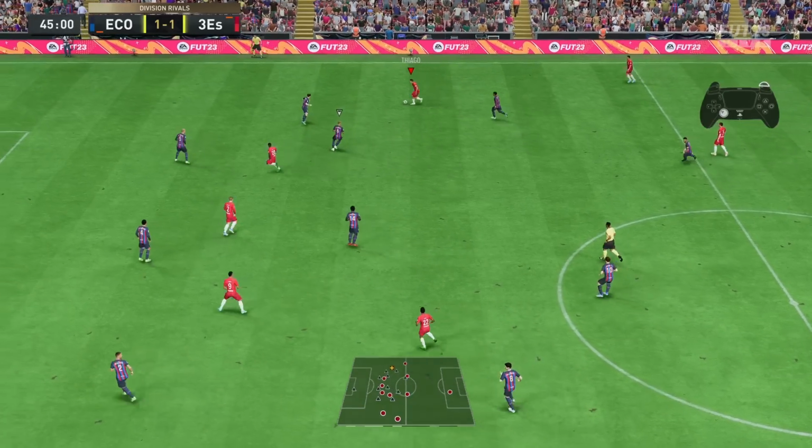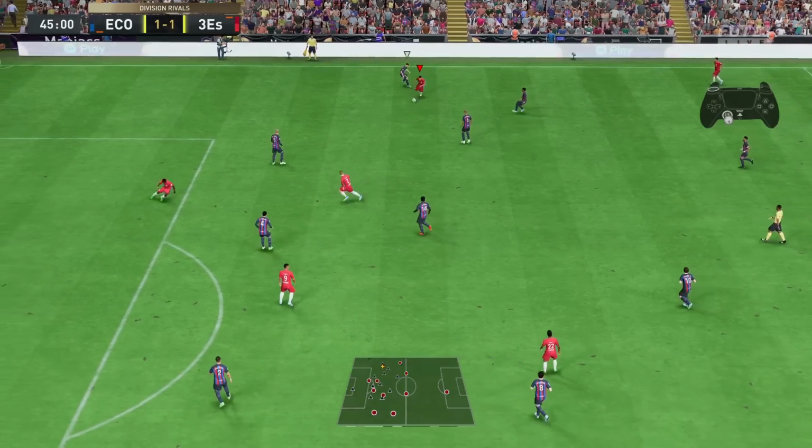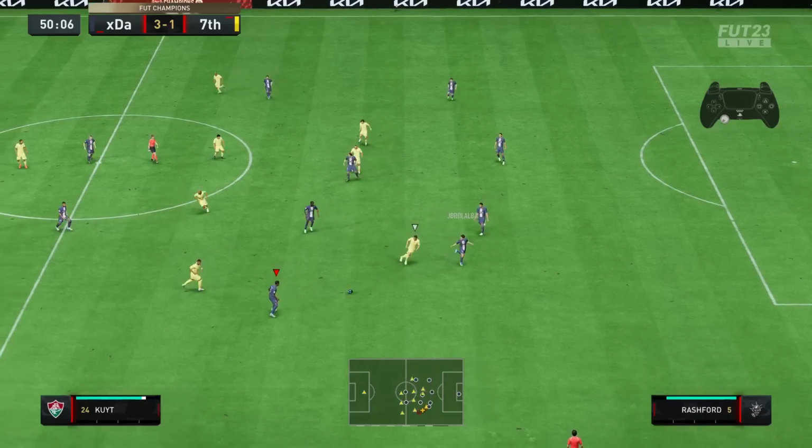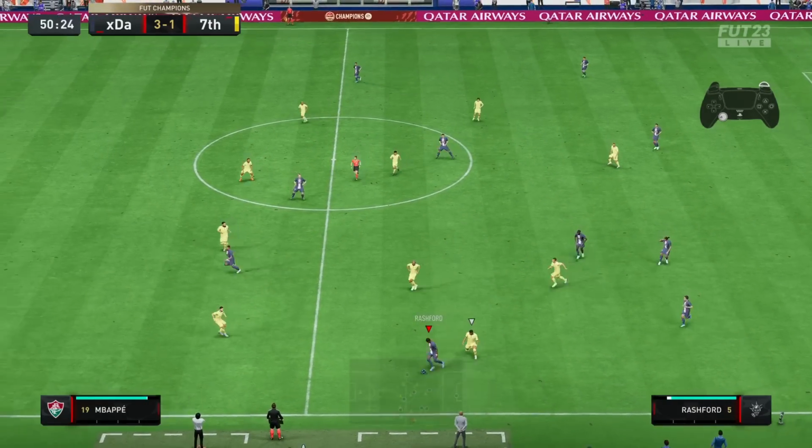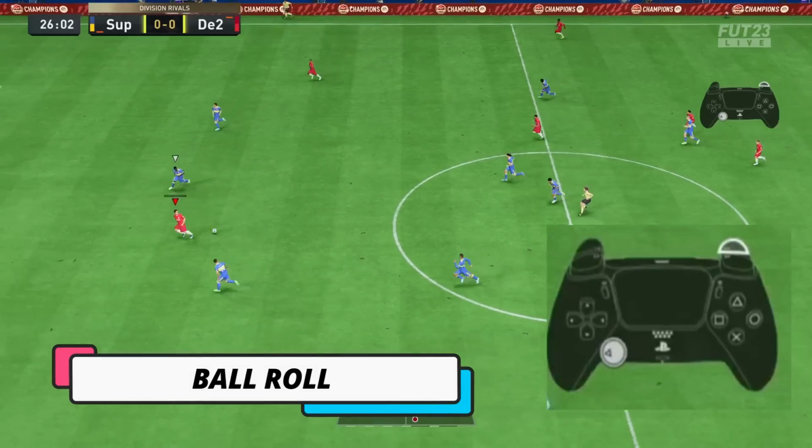The skill moves that you should not lack from your arsenal. These are 3 skill moves you need to first master, and always use them in your build-up, and they can be used everywhere all over the pitch. Number 1 is the ball roll.